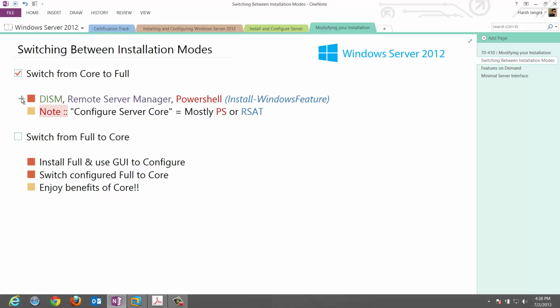Also, you can do this by using Remote Server Manager. By using Server Manager, you can perform this task. You just need to add or remove the roles as per requirement. And of course, by PowerShell. In PowerShell, you have the Install-WindowsFeature option. That is the kind of command you have to use. By using that, you can install the features that enable a full installation from Server Core.